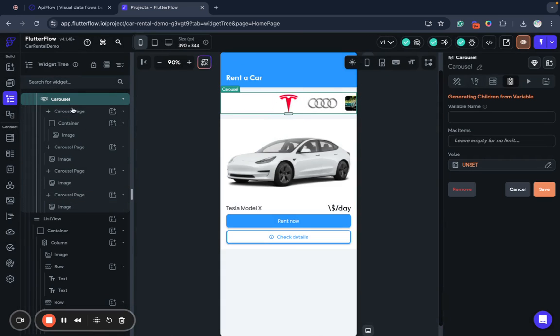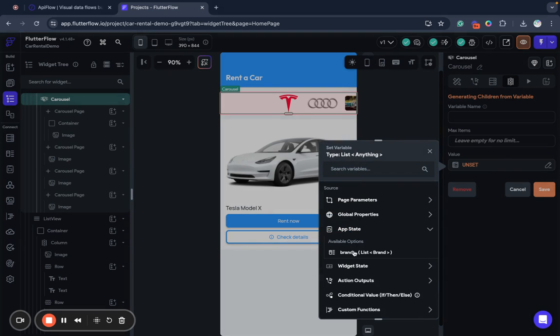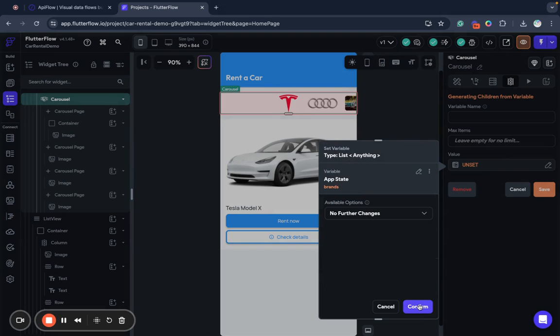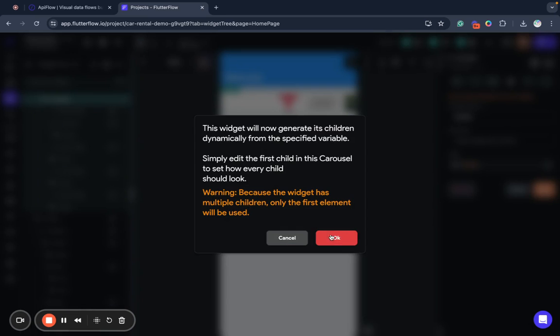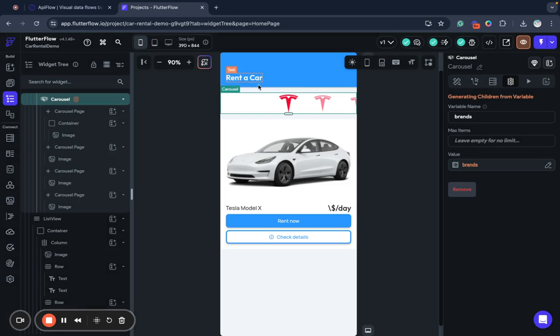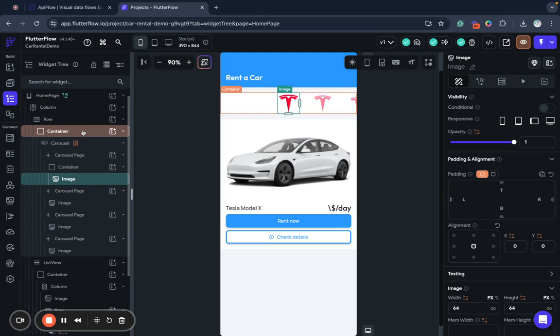So let's go to our carousel, and here we will bind the generate children logic to this app state variable. We select our app state variable brands without changes, and we will call this variable brands. Let's save it. Okay, and now all data for our carousel will be rendered using that data from app state.